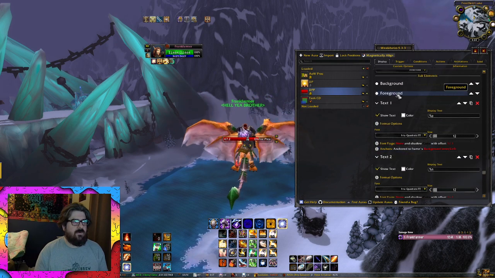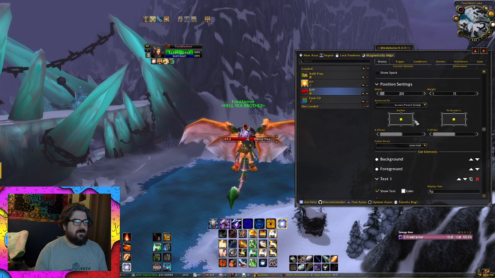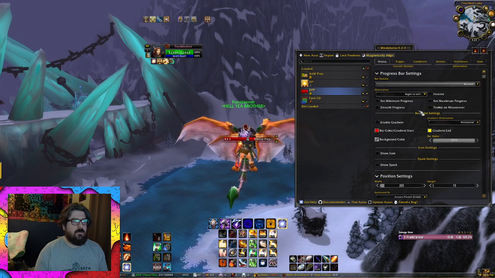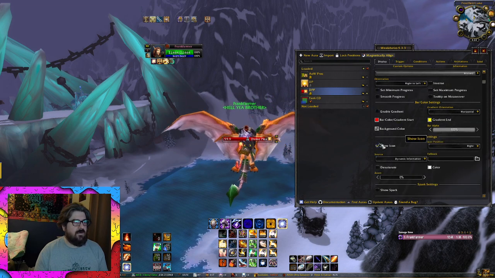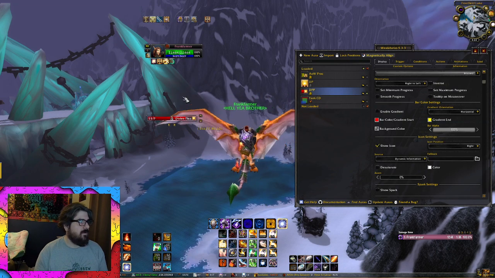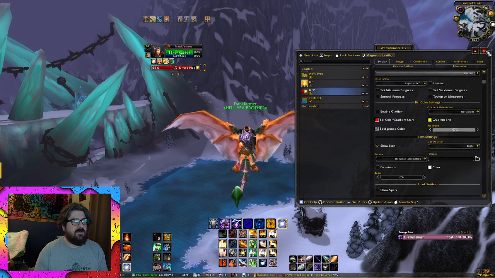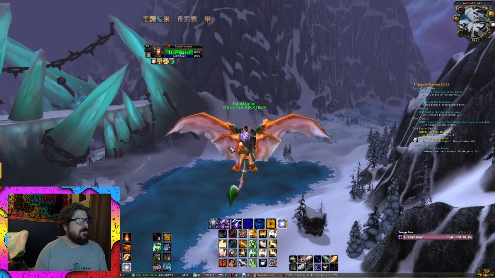Now, if you want, you can add text to these also. Bar settings. The thing here is to enable the icon, show the icon, so this will show what's cooling down. Oh, hey, time please up. This is how long it's going to be there for.